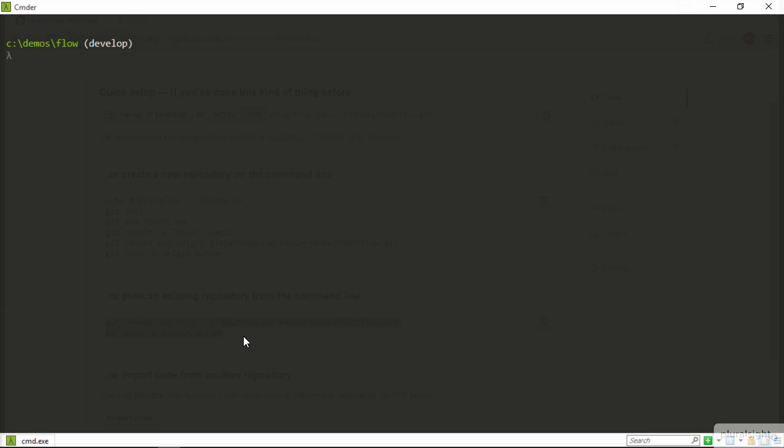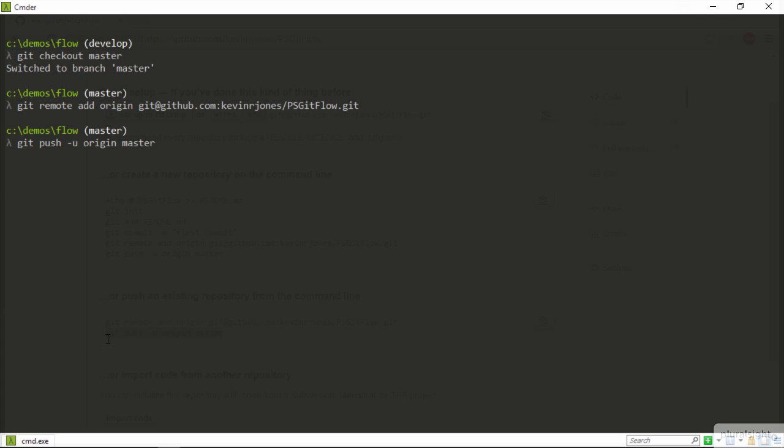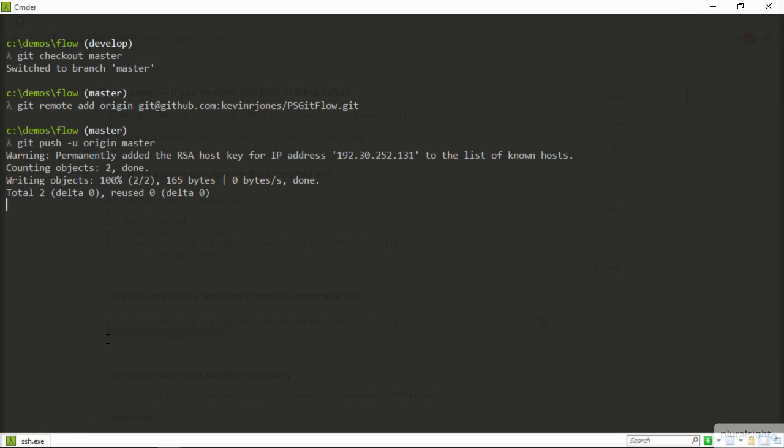So on the command line, I want to check out the master branch. So I want to do a git checkout master. And then from here, I'll simply paste in the commands that GitHub has told me to. So this will do a git remote add to add the origin, and then it'll do a push. So git remote add origin, and then a git push to push the origin to the master.